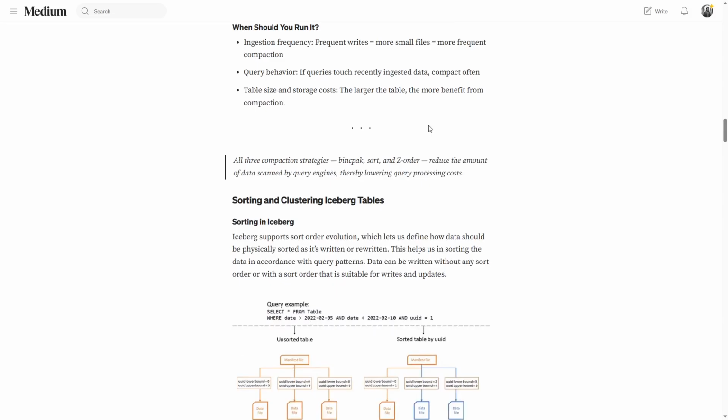Frequency-wise, it depends on the writes. Let's say our table is getting written or updated more frequently, then we should run more frequent compactions. But if it is getting written once a day, then we can do a daily or a weekly compaction as well. Query behavior: if the queries touch recently ingested data, then we'll have to compact often. If the queries do monthly reporting, then the newer data might not have to be compacted. The older data needs to be compacted first.